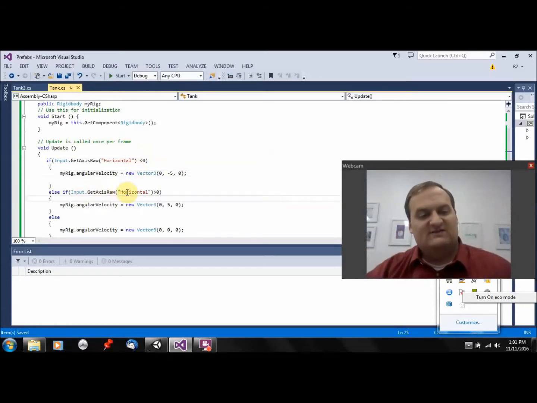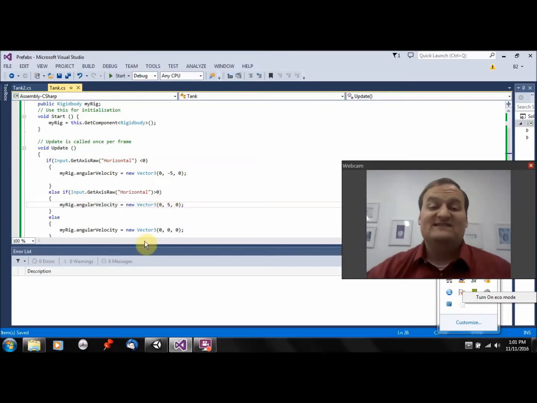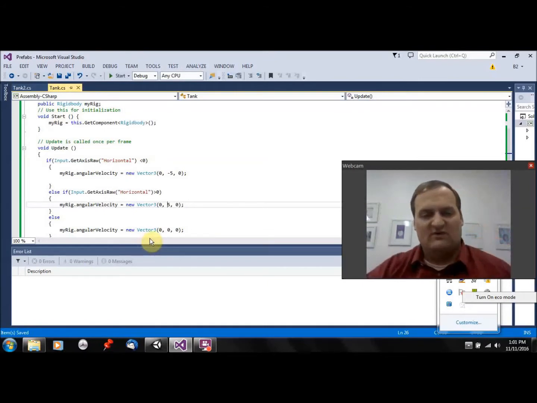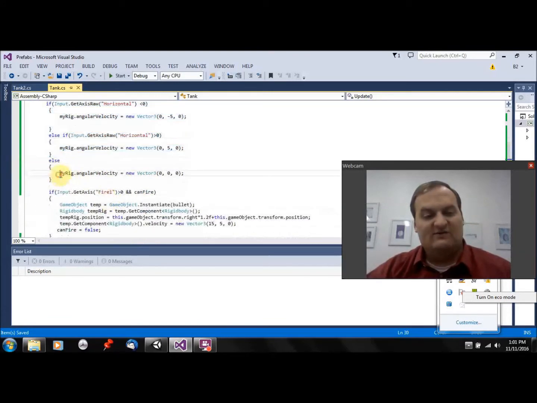Likewise, if the input get axis raw is greater than 0, then I want to set it to the opposite vector. Angular velocity equals new vector 3, 0, 5, 0. One thing we have to be careful of, this is setting the angular speed, it's not setting the rotation. So a lot of people get confused and say, okay, I want to rotate to this angle, so they set the rotation to an angle, and then the thing just moves instantaneously. This is actually going to be creating the movement for us. Obviously, if I have neither of those two buttons pressed, I want to simply say angular velocity equals the 0 vector.